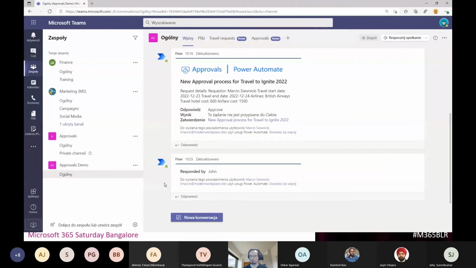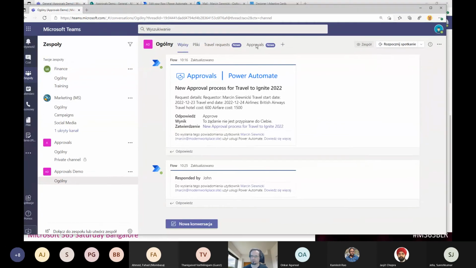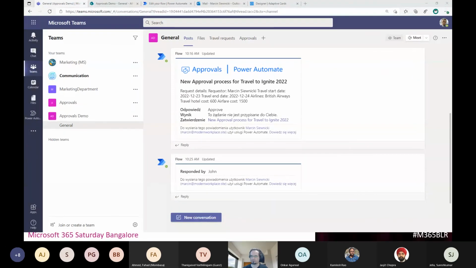Yeah, but this time there's no permission check, so he was able to click and approve that specific item or request. So as you can see, there are two methods. One with approval action, which keeps permission in place, and it won't allow any new members from accepting current running approvals. And with adaptive cards, every single member of a team will be able to approve or reject.